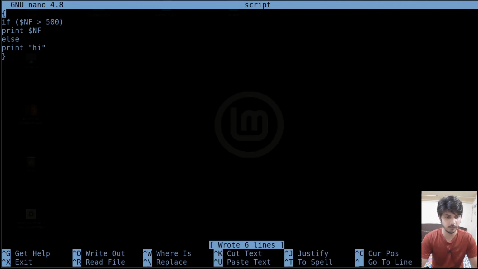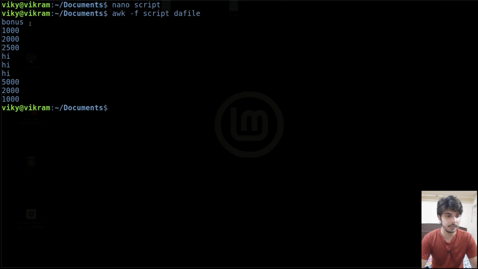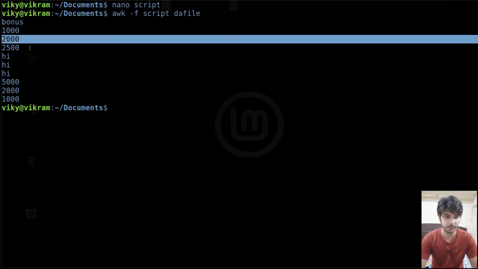Okay, so if you want to run this script against a file, you can write awk -f, which is for the file argument, and I can give the file argument as script, followed by our file. Accordingly, the output will be shown, right?